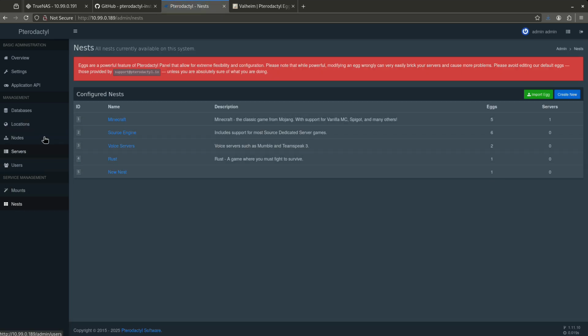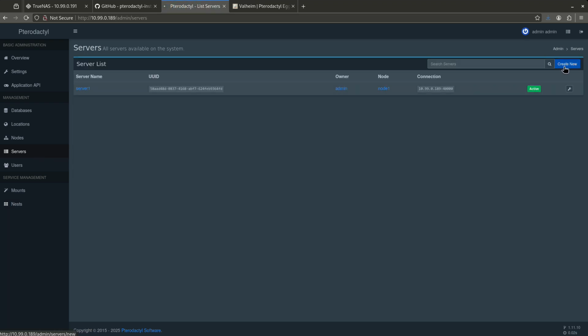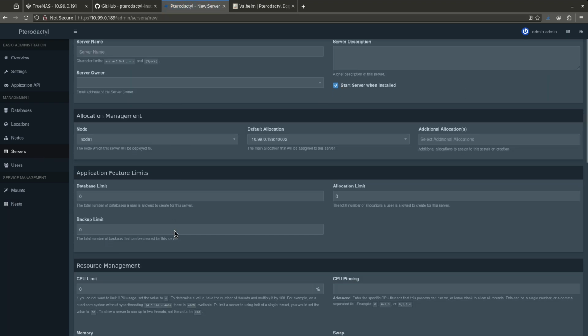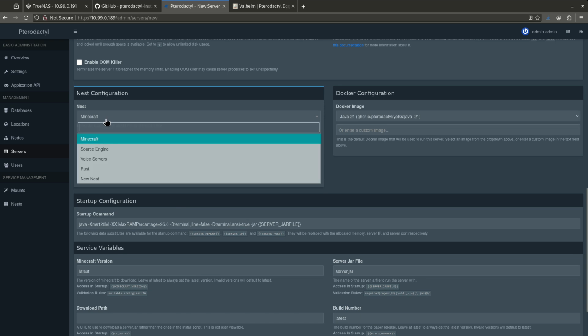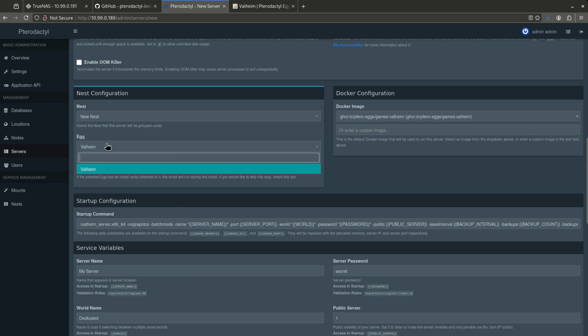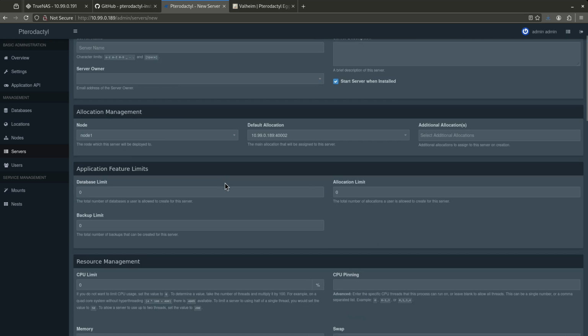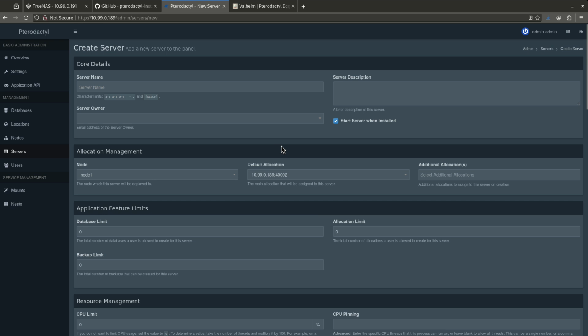So if I wanted to go to, for example, my servers and create a new server, I can come out here and I can go to my nest configuration, new nest, and you can see my Valheim egg is here. I'd be able to launch Valheim just that easily. This has been a pretty cool learning experience for me. I don't actually do a lot of gaming, but this is how I would do it if I wanted to create game servers. If I didn't create them individually, this is so simple. Eggs and nests, this whole concept is just very straightforward to me.